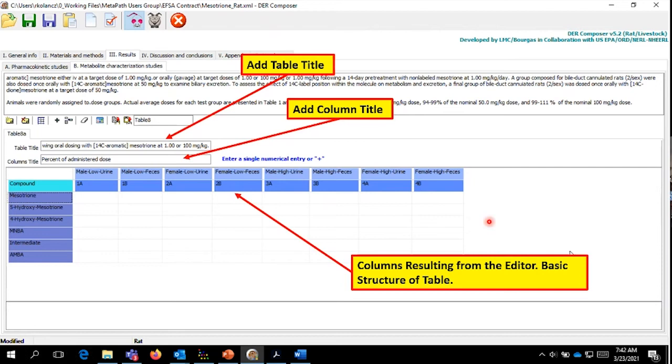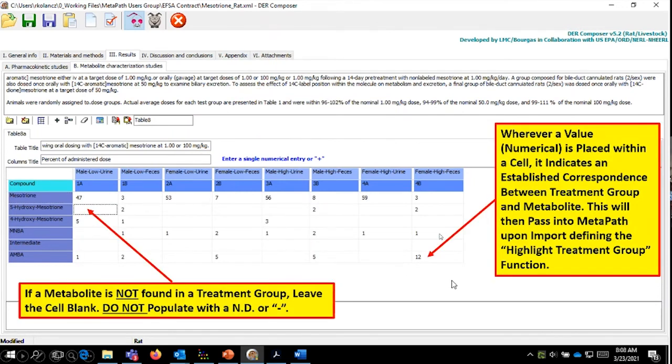So this is the basic structure of that table. And again, just to reemphasize what I just spoke of, whenever a numerical value is placed within a cell, it indicates an established correspondence between the treatment group, which arose from Appendix 1, and the metabolites, as listed, that came from Appendix 2. And during consumption of the XML that's created from this software, when this is imported into MetaPath, that's what will define that highlight treatment group function.